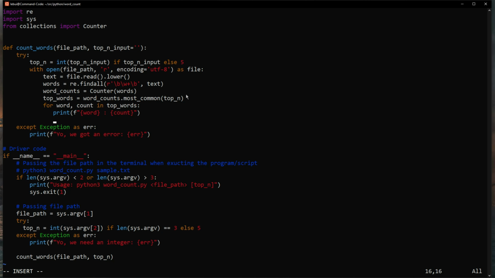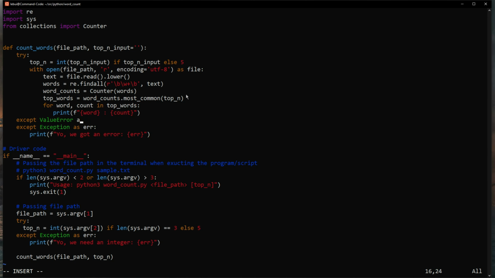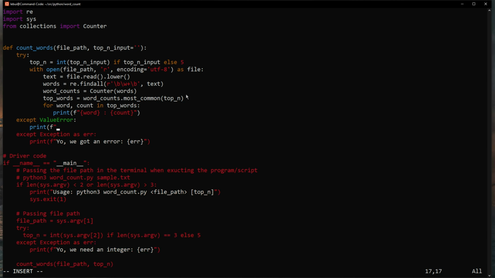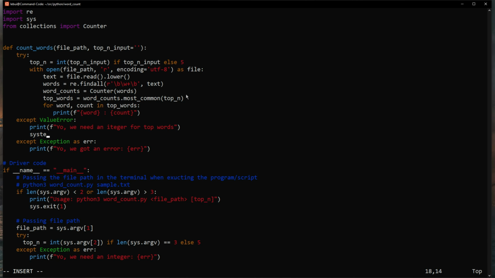We're going to get another except for this cast. So except value error. Yeah, just value error, I believe so. Let's see here. And then we print out, "Yo, we need an integer for top n work." Yeah, that's our logic. And then we just return and keep executing.